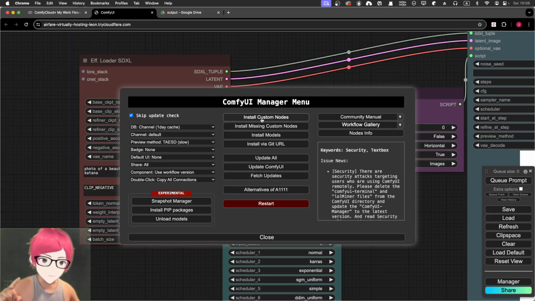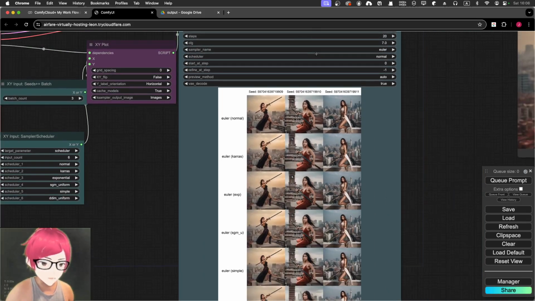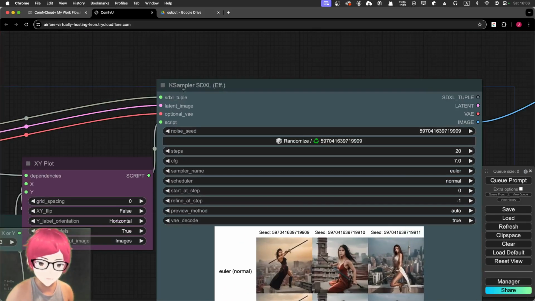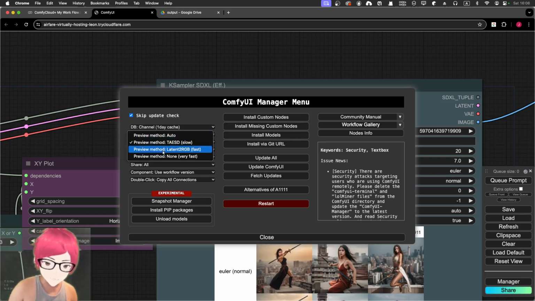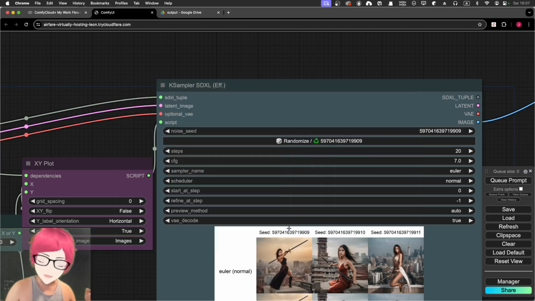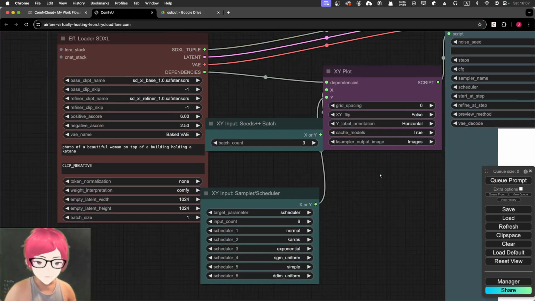If you want to see the result like this, at the Efficiency Nodes KSampler here, you can actually see the result as it's generating. If you want that, you can click Manager. I believe the default preview method is Auto or None, which is very fast. I recommend changing that to Slow, but TAESD. This way you can see the result while it's generating, and once everything is finished, you can see this XY Plot. Let me quickly go through this.